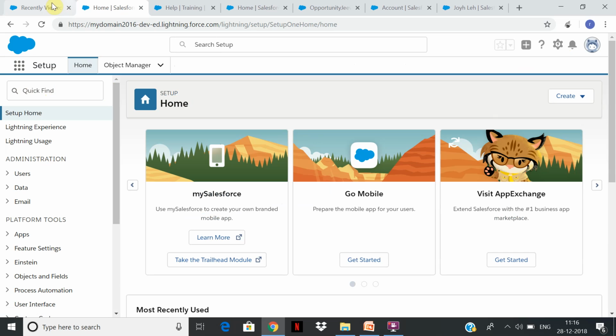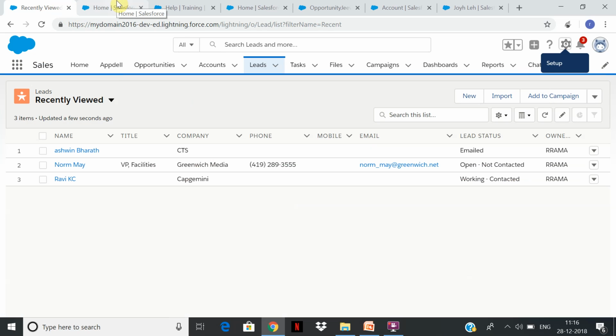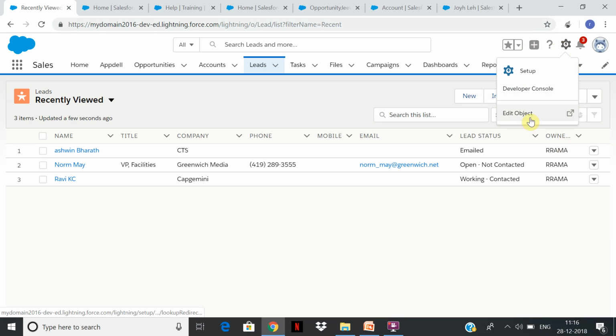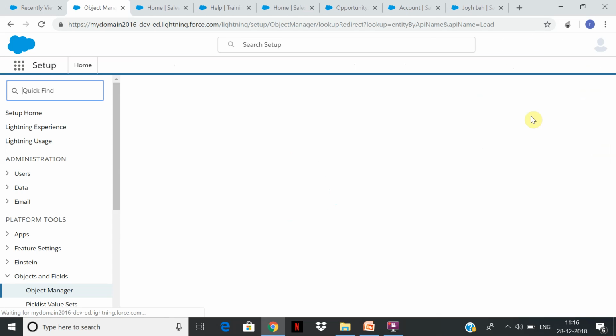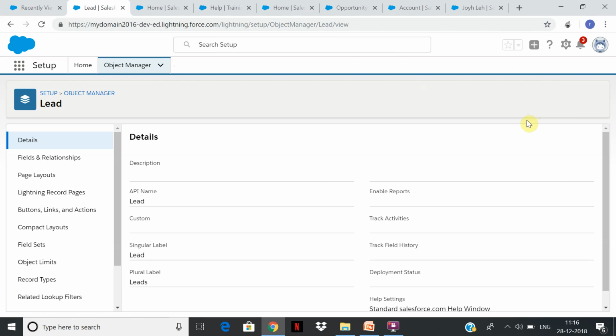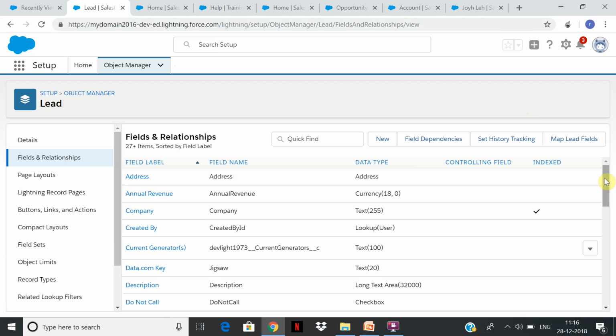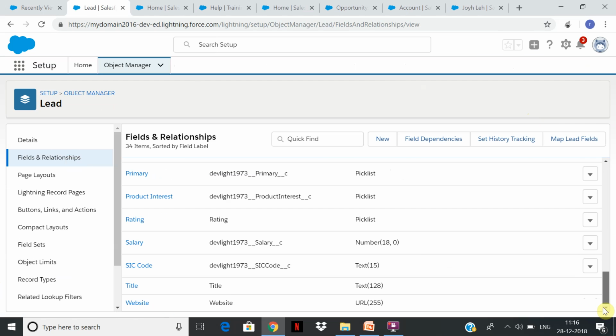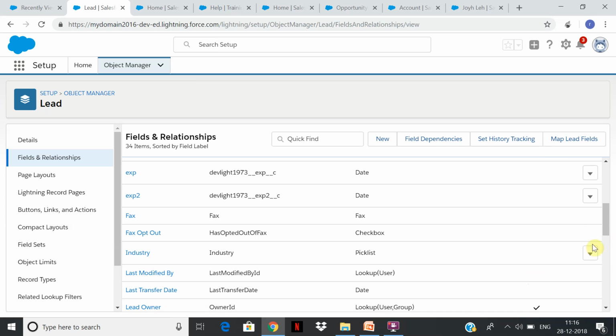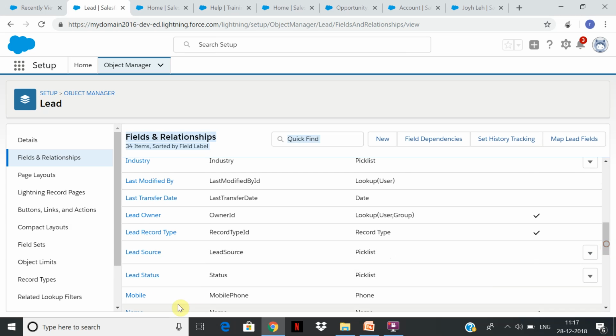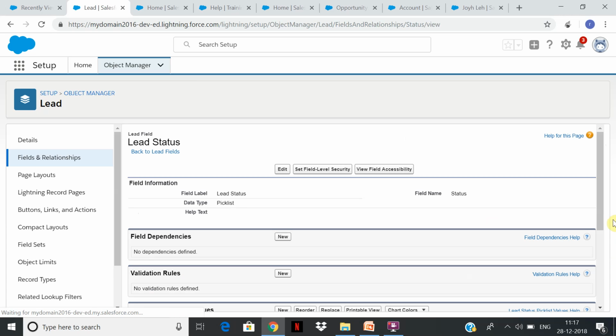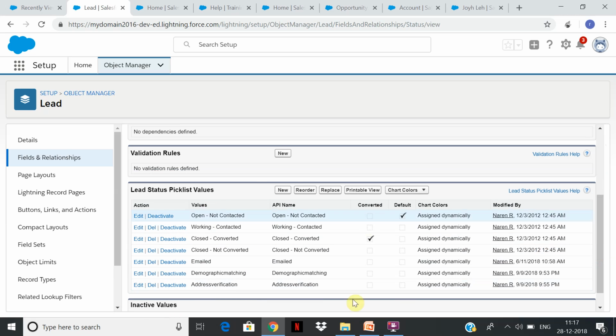For that, it uses opportunity status. So lead status. So let's work on this object. Let's go to this object and the fields. And then click on the lead status. When we see that lead status, this is the one which is managing our process.